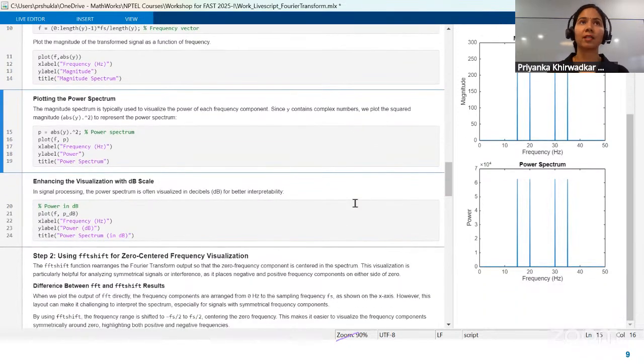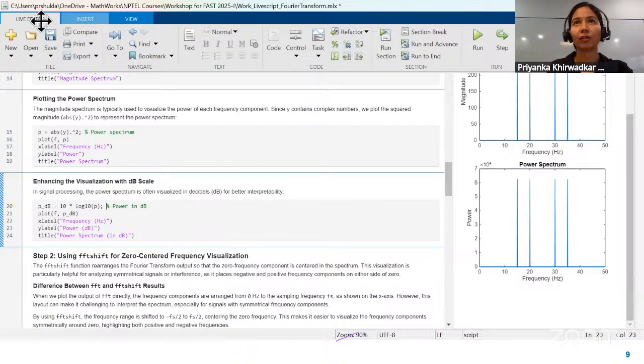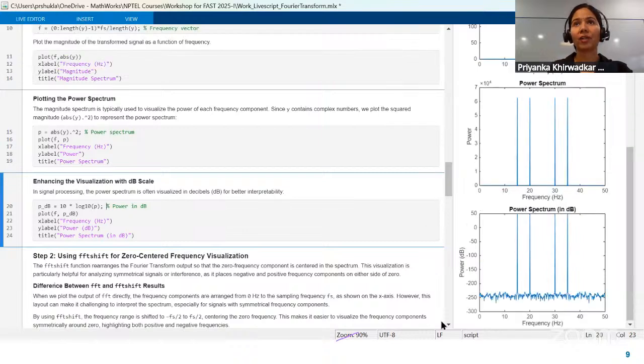In signal processing, the power spectrum is often visualized in decibels, that is dB, for better interpretability. So let's convert the power spectrum into power in dB. For that, please add this particular line of code at line number 20. Once you have added this particular code, go to the live editor and click on Run section to see the power in dB.